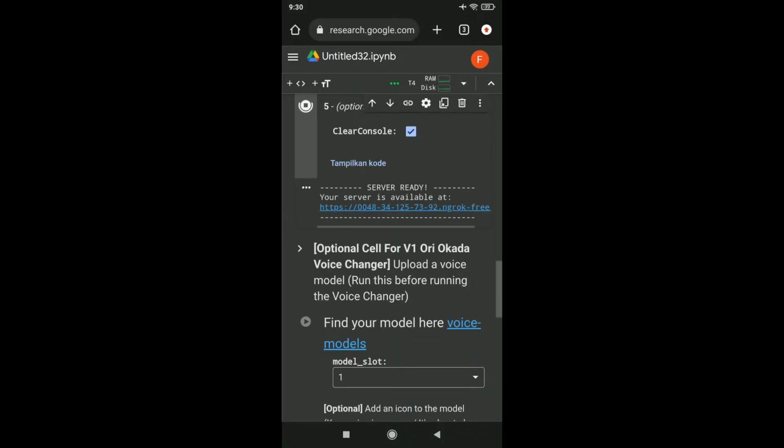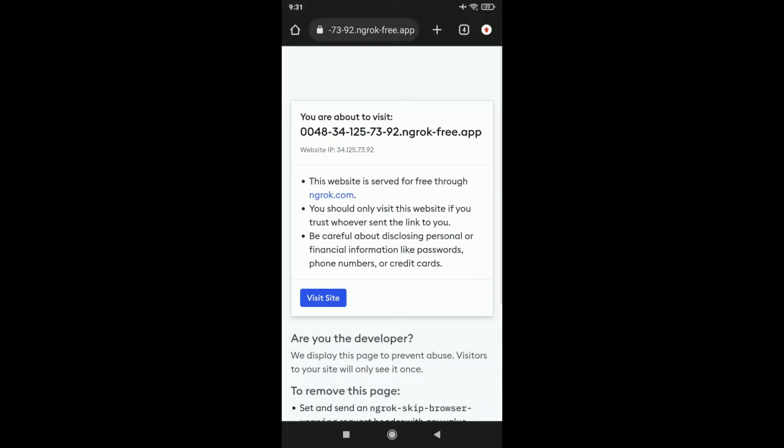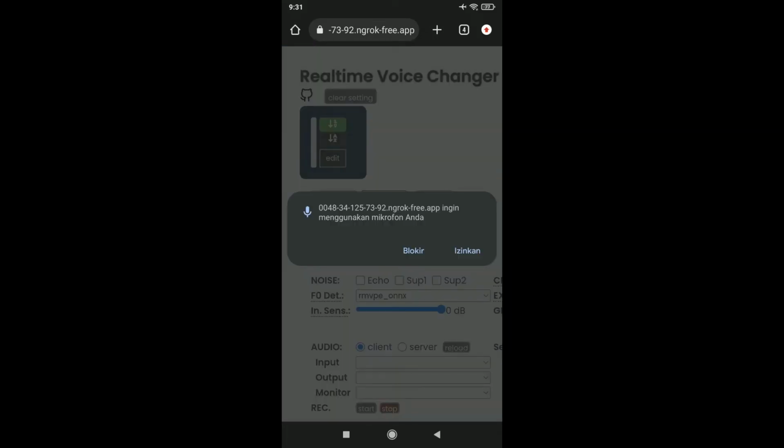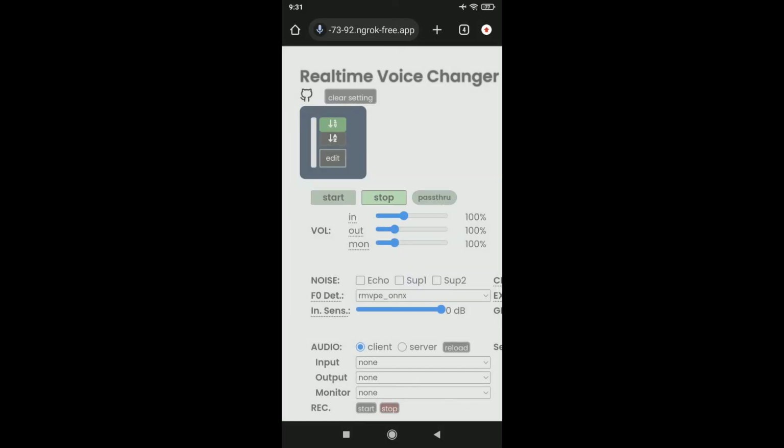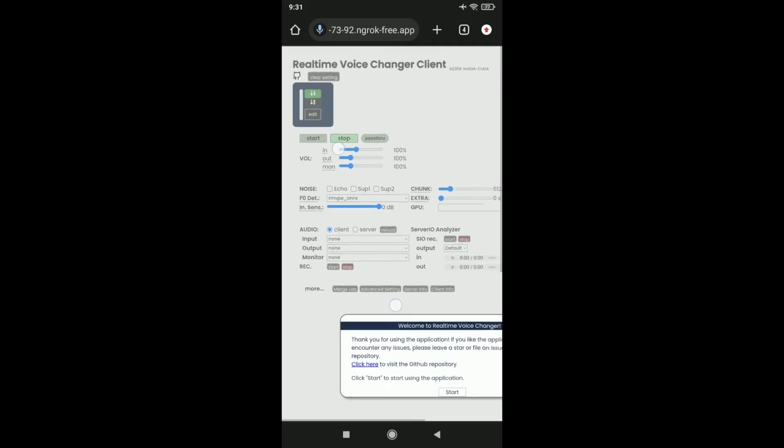After the link starts, click this to enter the Okada voice changer. Click Visit Site. Don't forget to allow microphone access. Zoom out and press Start.